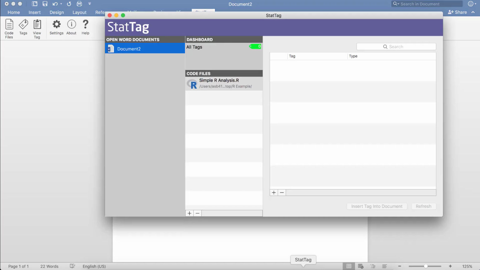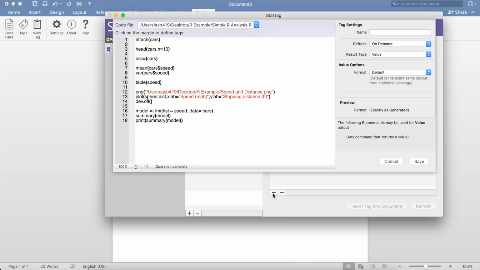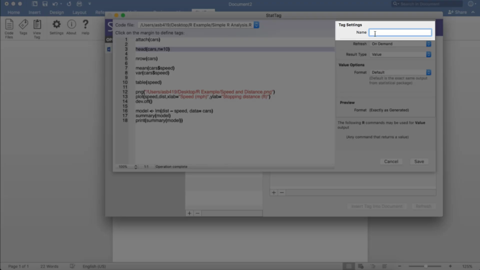Going back to the StatTag app, we'll define the tag by clicking on the plus button. Highlight the line or lines of code that are used to print the output. To highlight, click in the margin to the left of the code. If you click on the wrong line, click again to remove the highlight. Give your tag a name. The name should be descriptive and memorable to you. Tag names should not be duplicated in the same code file.